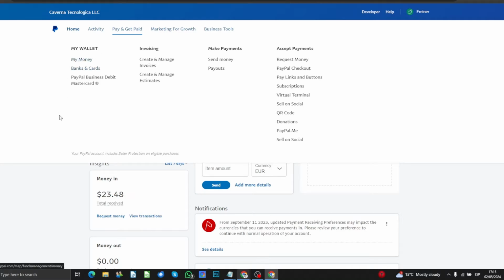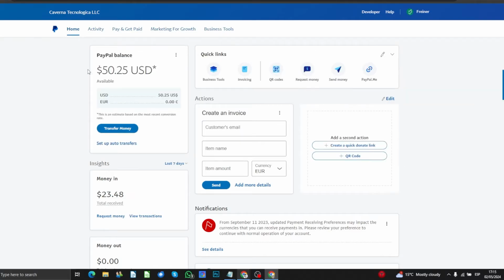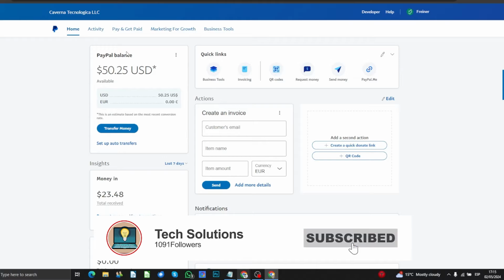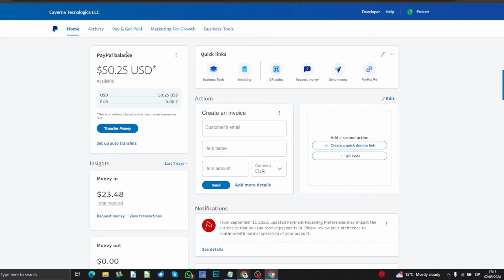Every time you receive a payment through PayPal, you're going to receive it here, and the amount is going to be a virtual balance. So the transfer won't be automatic. You need to do it manually. To do it is very simple.